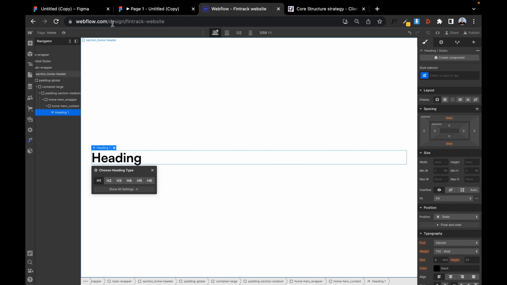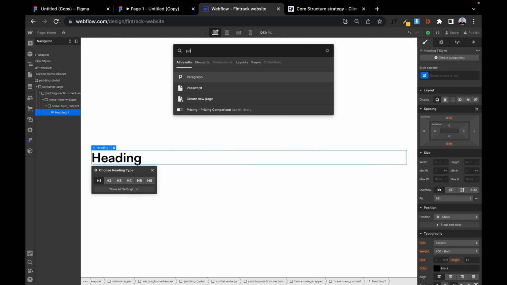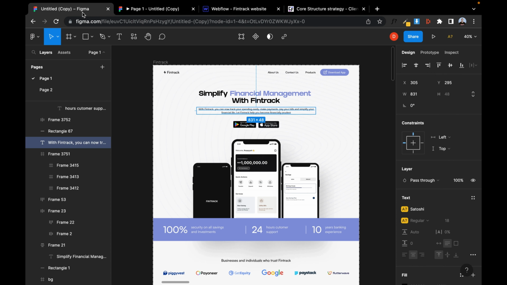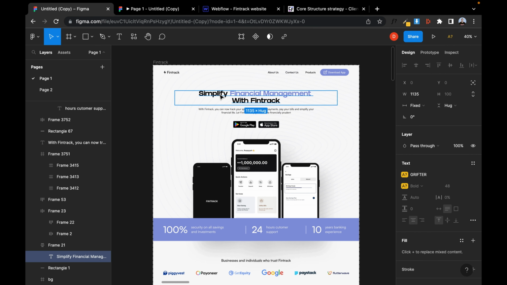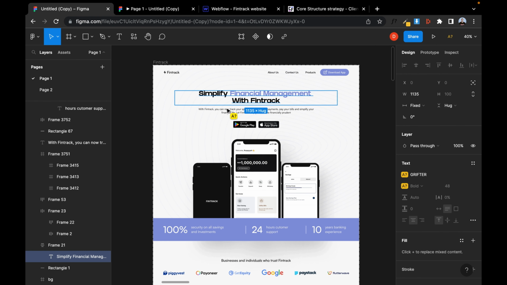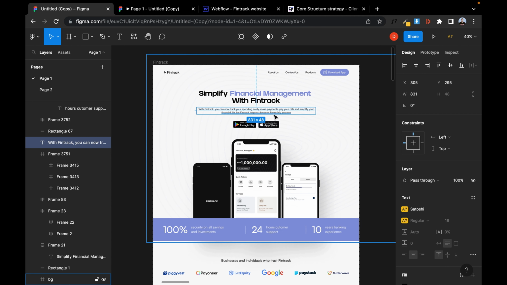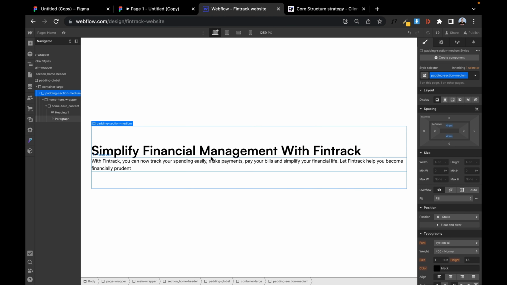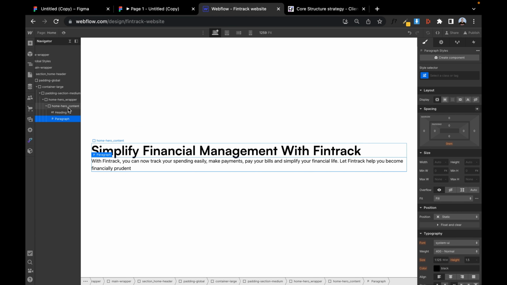All right. Okay. Now also we're going to bring in a paragraph. We have the paragraph. All right. So we now have this and this. What we want to do, you want to come here and copy this text, simplify financial whatever, and paste it here. Now we've pasted it. Now you want to go copy the font, the paragraph too. Copy that paragraph and paste it here. Good. Now we now have this and this inside our home hero content.